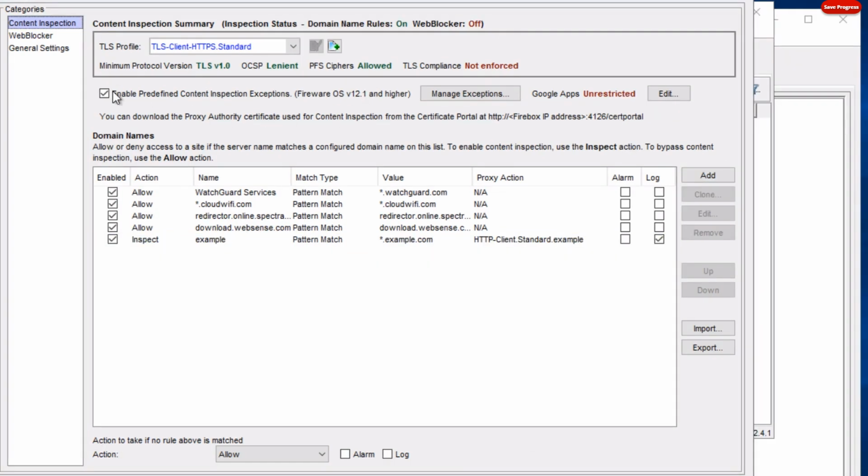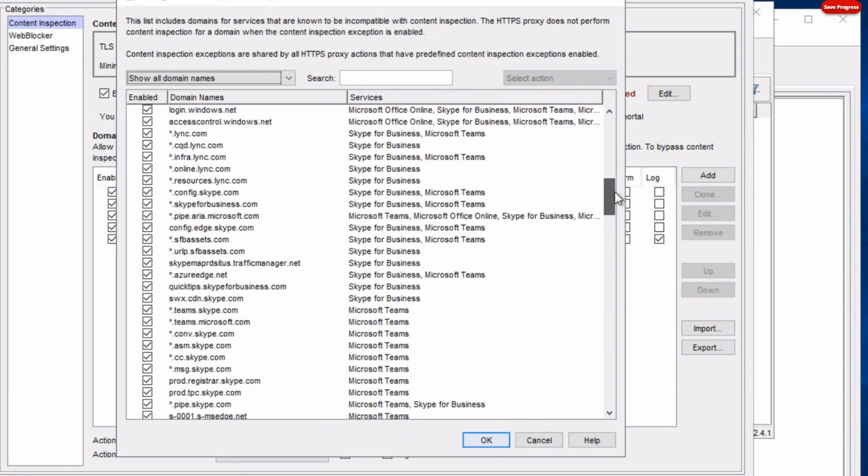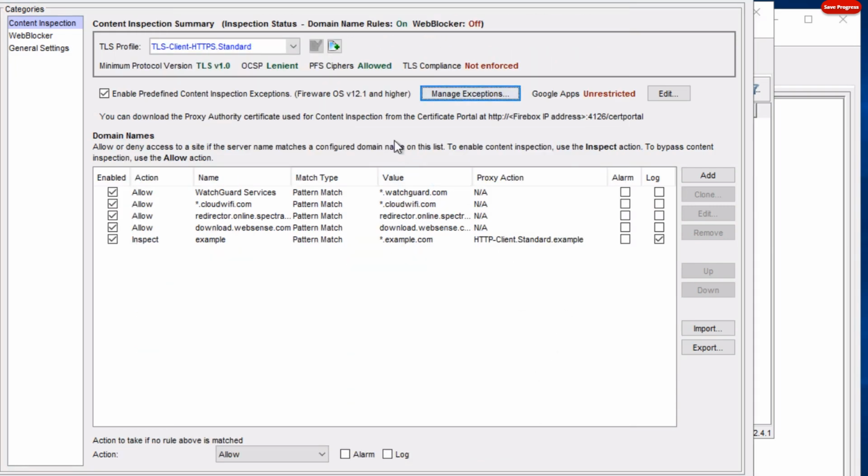You'll also notice that there is a predefined content inspection exceptions list. If I open that up, there's a list of default domains that typically don't work very well when they're decrypted. There's certain applications mainly, things like Skype and other office apps, that don't work when you're trying to break that encryption. So it's not so much websites, it's more the application side of things, but these are just known to have issues when you're performing this type of decryption. So we have that list by default. You can just turn it off or on as necessary.